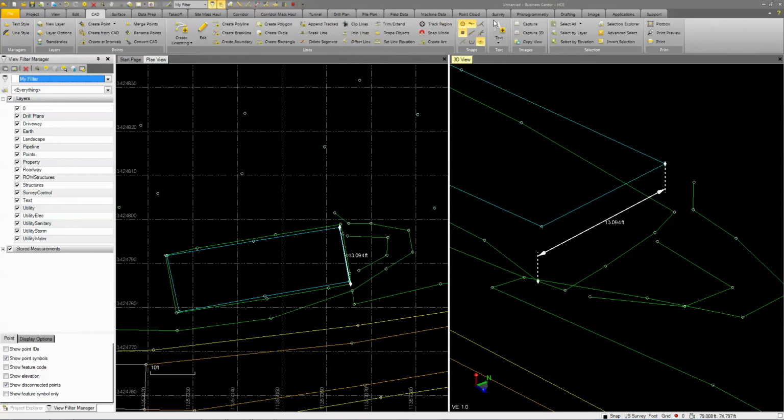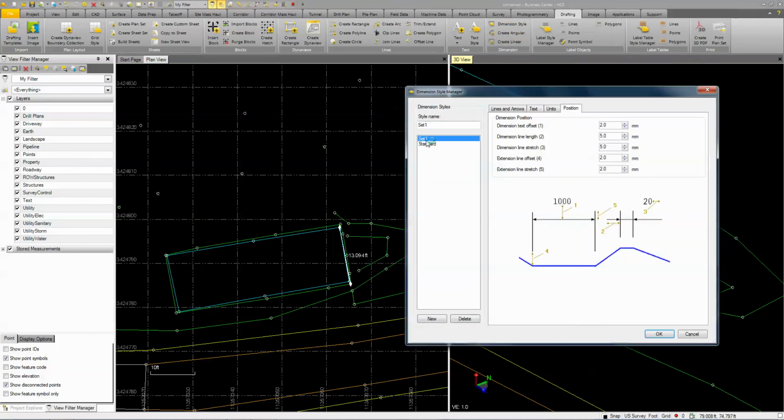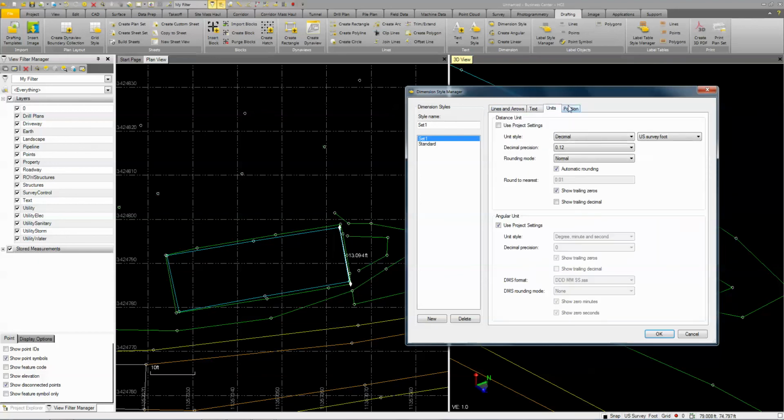Another new feature is the ability to dimension objects. If I go to the drafting tab as well, I have a dimension style creator where I can come in here and create different dimension styles. You can control the lines and arrows, the text, units, and position.